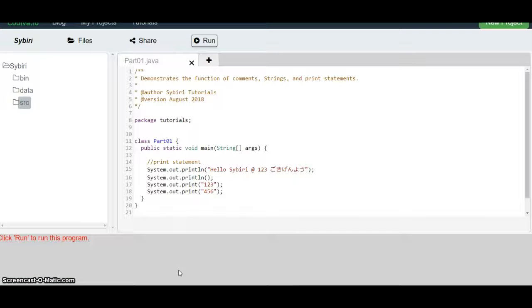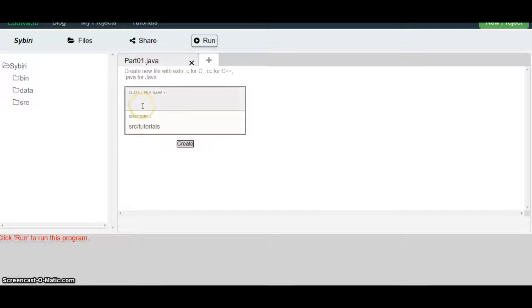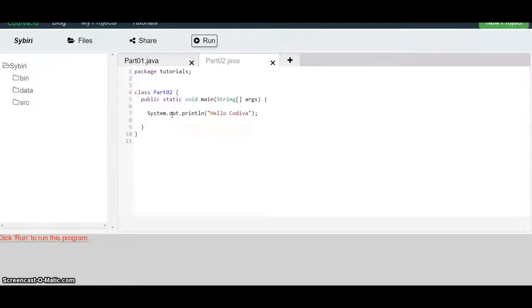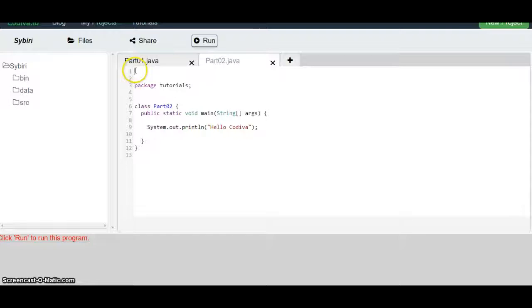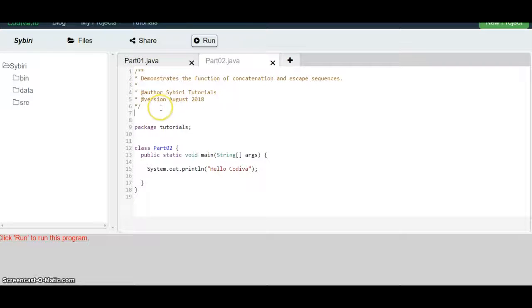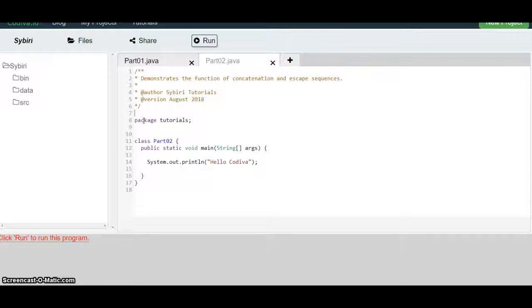We can create a new file in the same source folder by clicking this tab. So under class and file name, let's say part 2, and for the source folder it will remain tutorials. So let's continue our good habits and begin by putting some documentation in here. I'm copying and pasting it just so we can save some time, but you should type it out yourself. Again, it's a really good habit to get into.